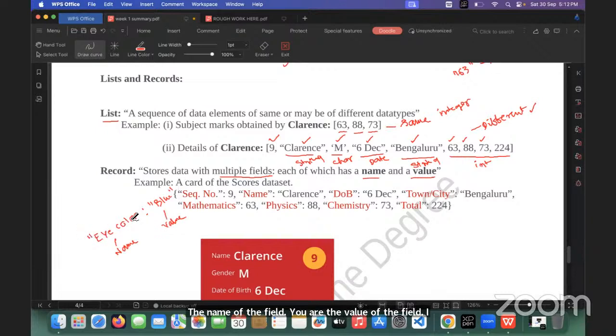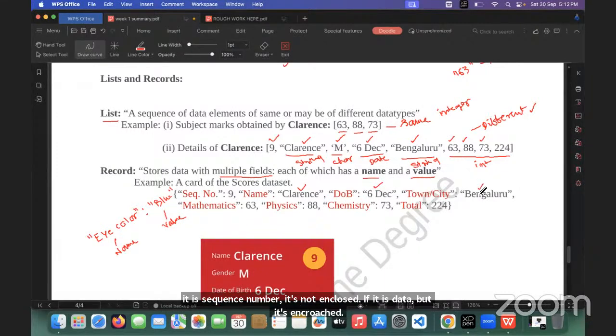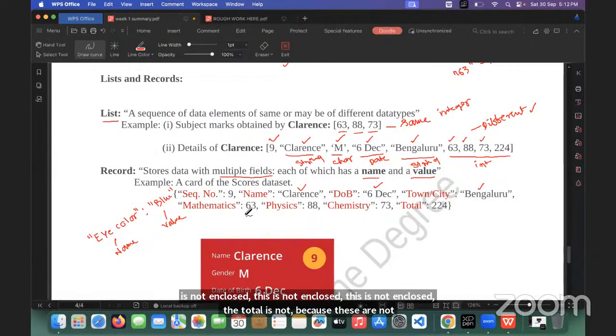So this name of the field is enclosed, and the value of the field is enclosed based on whether it is an integer or number. Look at here. The field name is always in double quotes because it is a unique identification name, but the values are enclosed based on the data. If it is a name, it is enclosed. If it is a sequence number, it's not enclosed. If it is a date of birth, it is enclosed. If it is a city or town, it is enclosed. And this is not enclosed, this is not enclosed, and total is not enclosed because these are integer type data. Please carefully observe it.